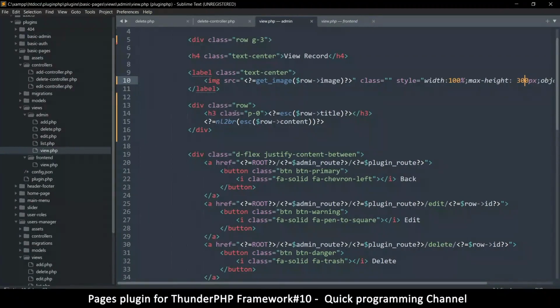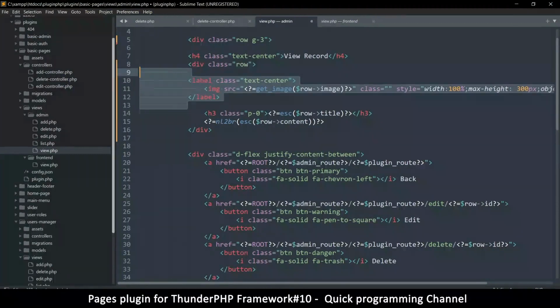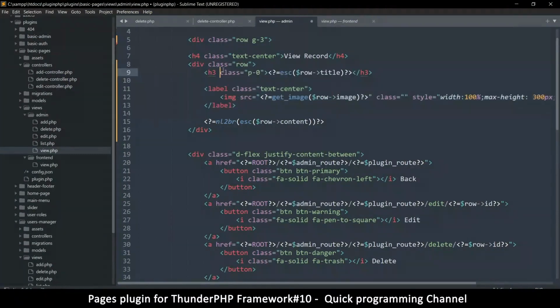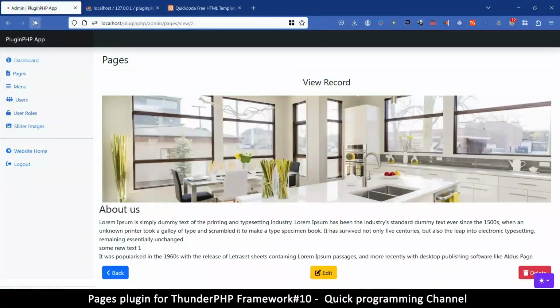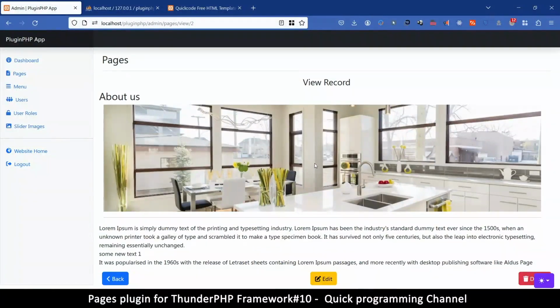Also, I like when the title is at the top here. So what I would do is, let me remove these. So the image is now between the top title and the content. And maybe let me put an HR tag over here. After the image, actually. I'll put it within the label, like that. Alrighty then, let's do a refresh and see what happens. Okay, pretty cool.